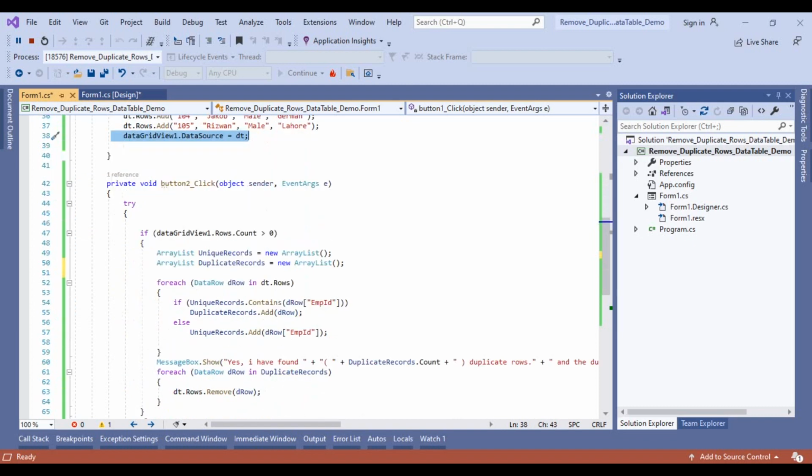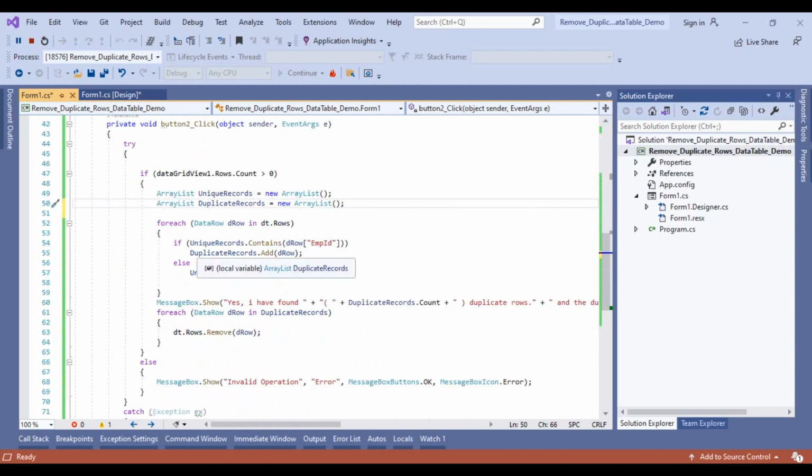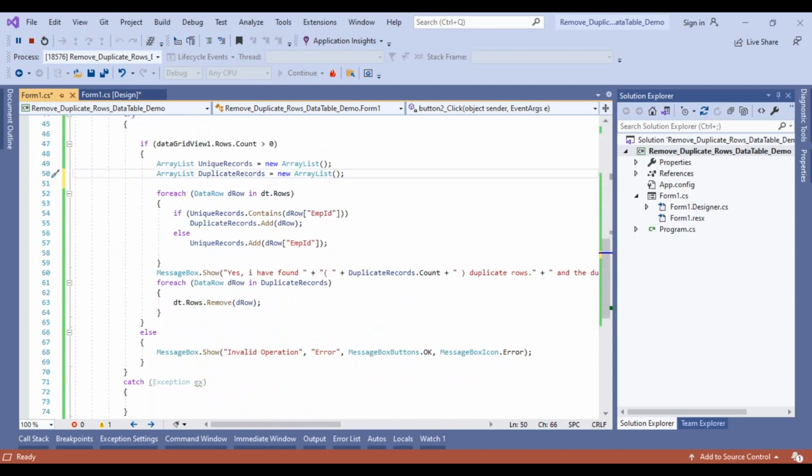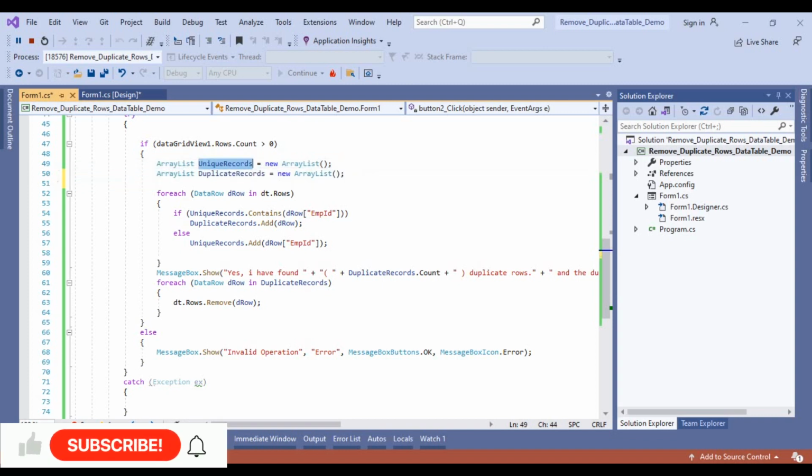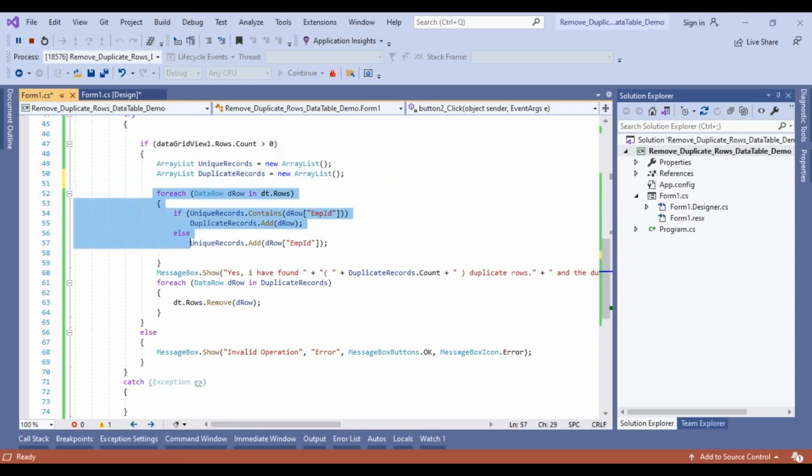Here you can see the code of the second button, which is removing the duplicate rows from the data table. And here we have two array lists. The first one is unique records and the second one is duplicate rows. And here we have a loop on our data table.